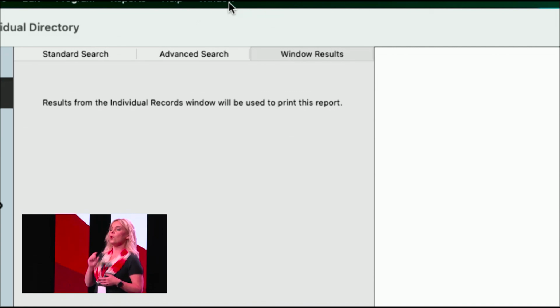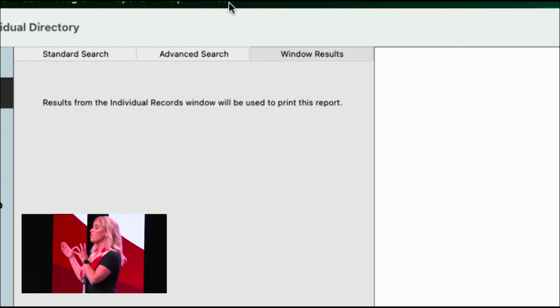Highlight those few people, hit selected record, and it's going to give that to you. Does that make sense? It's so helpful when you know that you can do it from address or individual or church records, and then pull the reports from here.